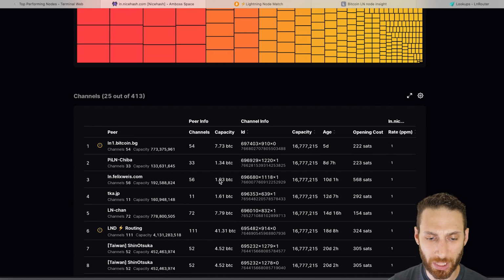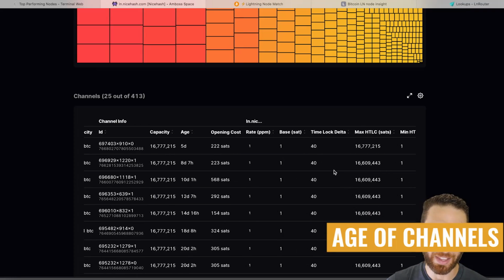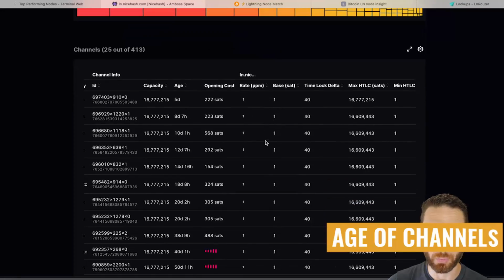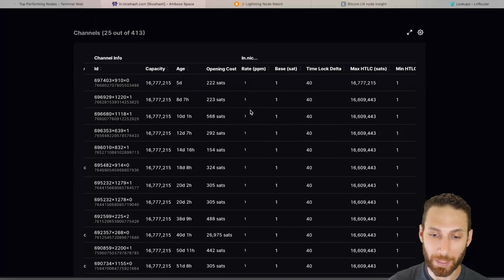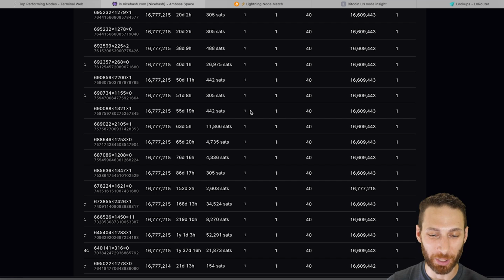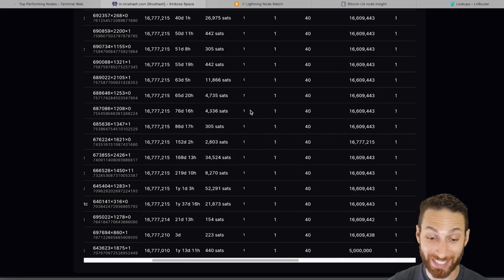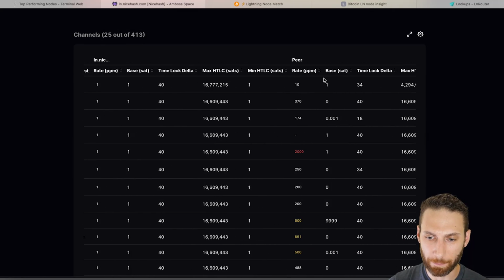And now let's get to the most interesting part, which is looking a little bit at the age of the channels and the fees. I can see one thing that's really interesting is NiceHash is charging 1 base and 1 ppm. That is nothing. So it tells me this is going to be a really easy channel to rebalance, most likely, because they're not going to charge on their piece of the circular rebalance to forward to me. That's fantastic. Now let's get a feel for what peers think about them.